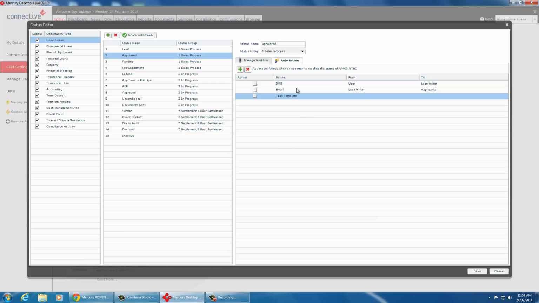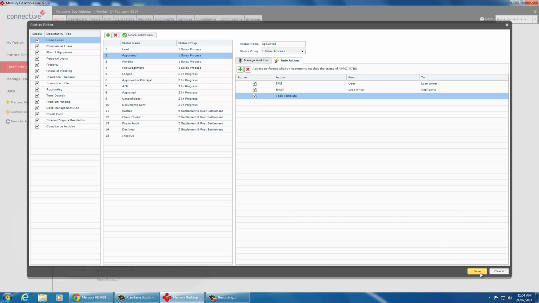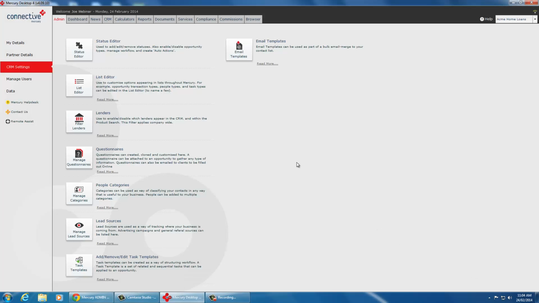Click on save, and there are our 3 auto actions that I want to happen every time a loan hits appointed. I'm going to make them active. Click on those 3 little ticks. Click on save, and we now have our auto action set up and ready to be used. So what I'm going to do now is I'm actually going to jump into the CRM, and I'm going to show you just how those auto actions actually happen.